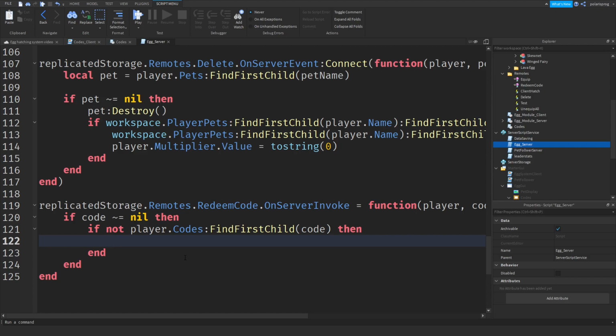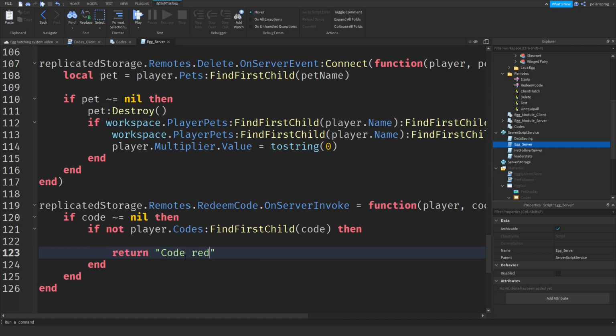what we're going to be doing is just, I think, okay, so we will just return "code redeemed", and in here we're going to put an else and return error.